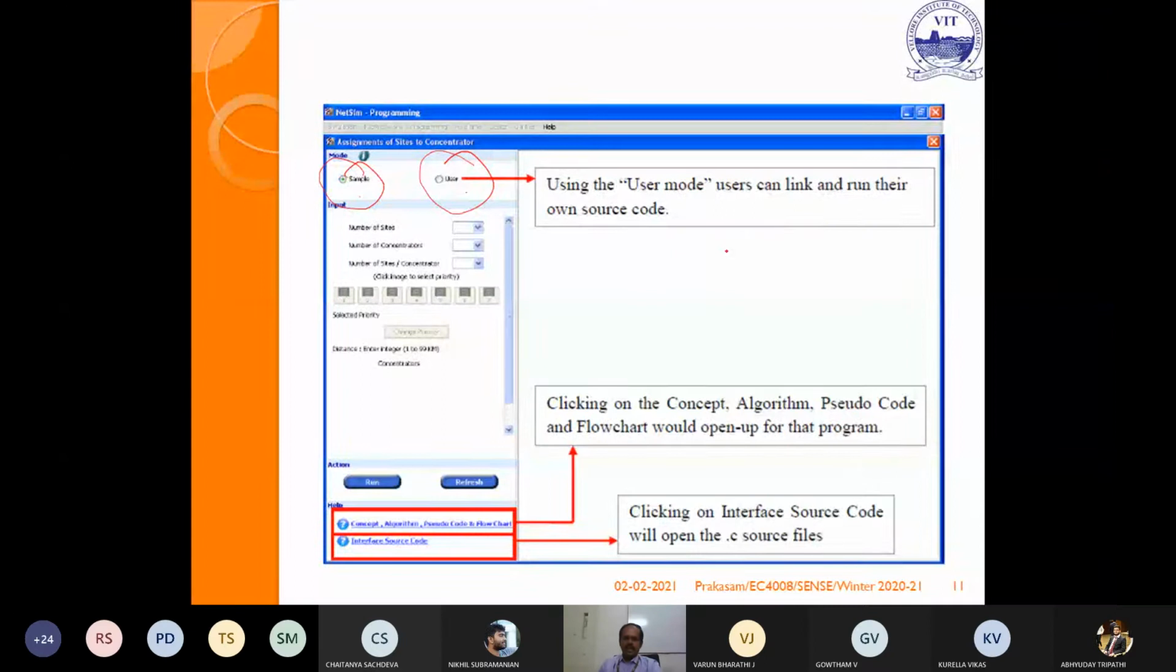While creating the network environment, if you click this user, you can link your own source code and execute.